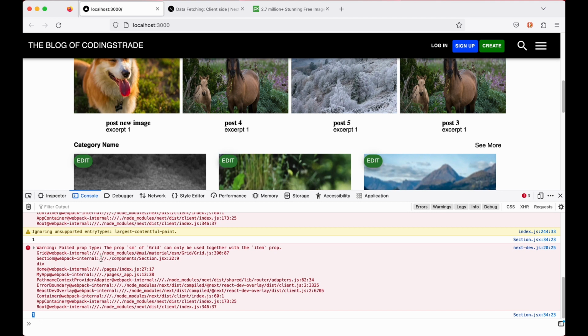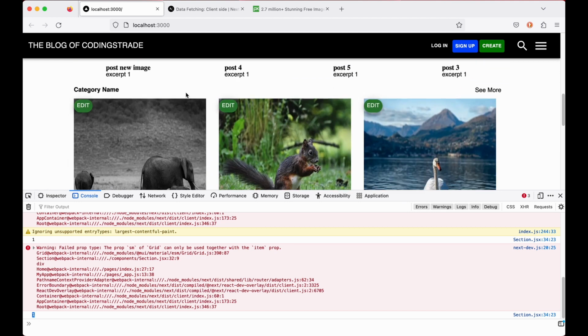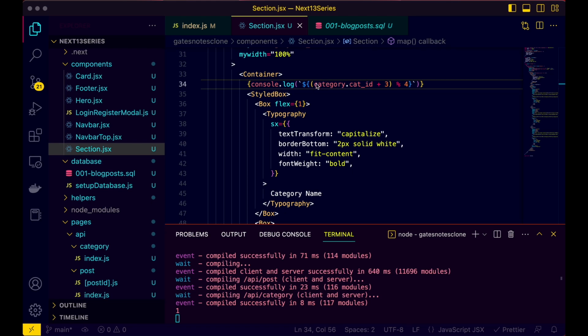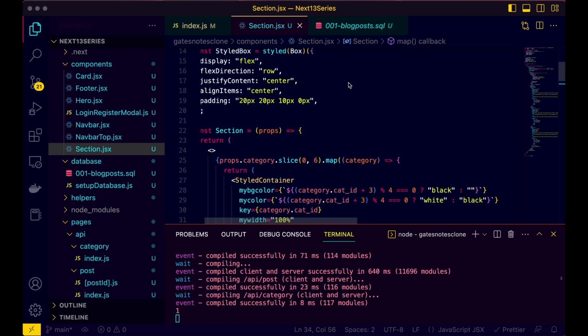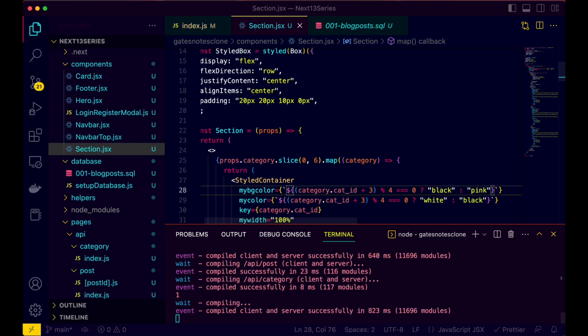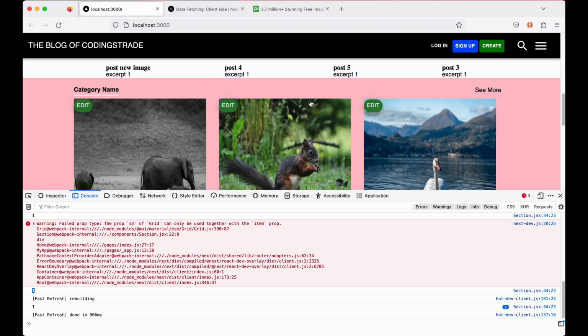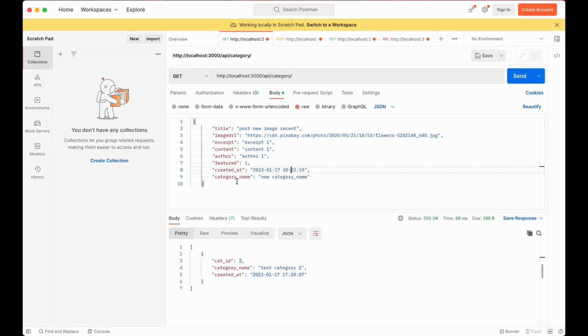So if it is 0, we will get the black color. We have defined here, as you see, if it is 0 then it should be black. Otherwise if it is 1, 2, it doesn't matter. If it is 1, then it will be white, or we can say pink, or whatever we want here. It will just take that second color. Now if we go ahead and create some more categories, we can see the result much better.